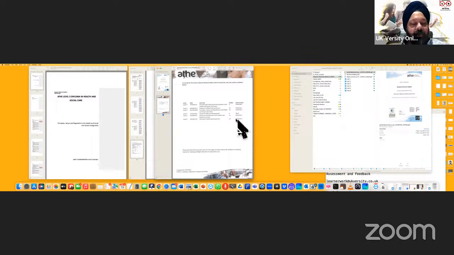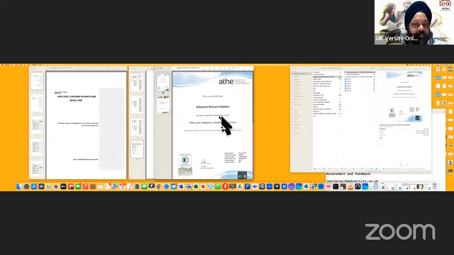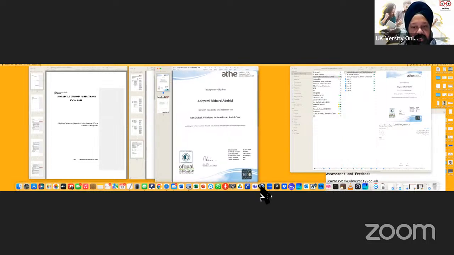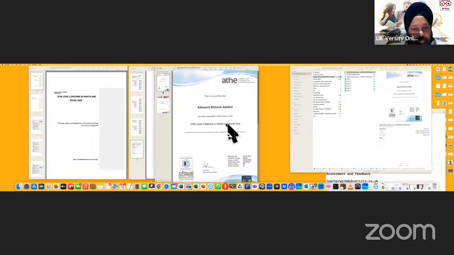But it is all calculated scientifically, because when we put the grades on the system, it calculates the overall grade in the qualification as well. So this is how you would get the certification. This is a scan, but obviously you get the original as well. And that is something you are going to use for your UCAS application or your university admissions, because this is an approved qualification.